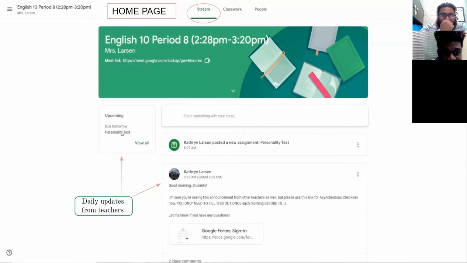And then on the left here, you see updates for coming days: tests, homework, whatever. Students also have a chance to say something to the teachers through this square right here. They can type and send a message. They can send private messages, but they can say whatever they want pertaining to this class here. So yeah, that's it. And also this is the home page for Google Classroom.